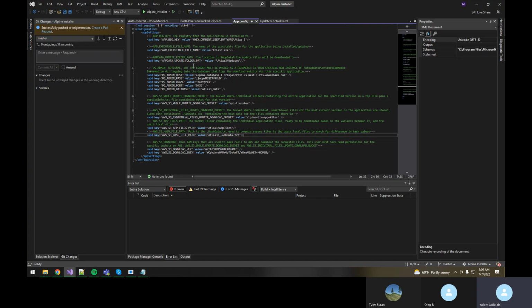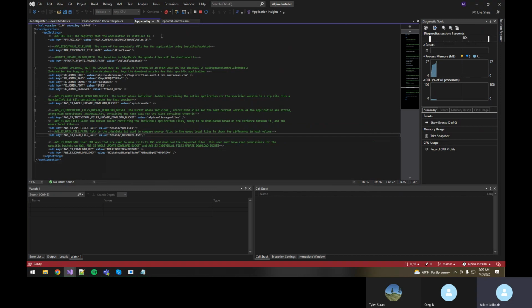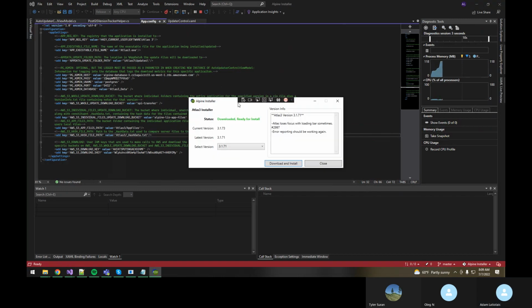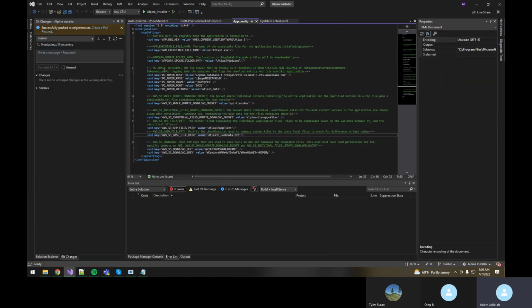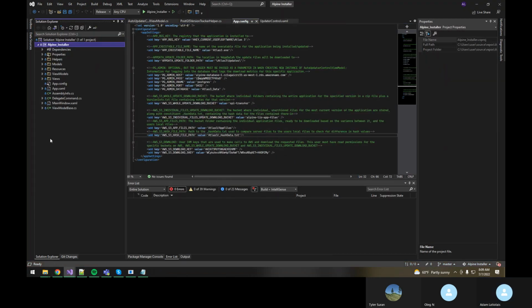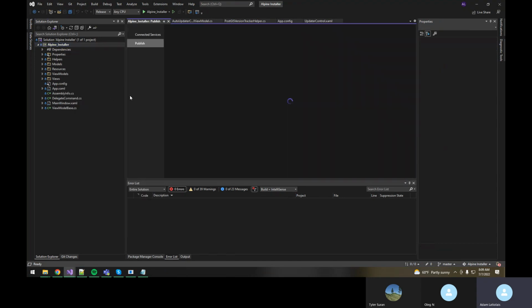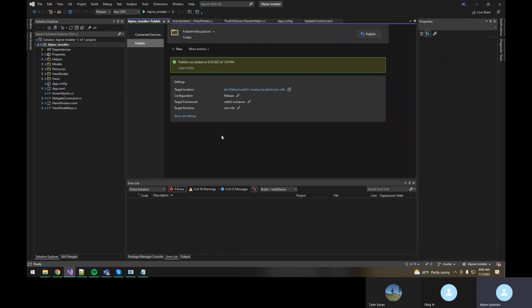Okay, making an update. Let's do an installer build really quickly. Same as the other thing: start it in release mode, and it will function. And then you will close it. Then you will publish it.